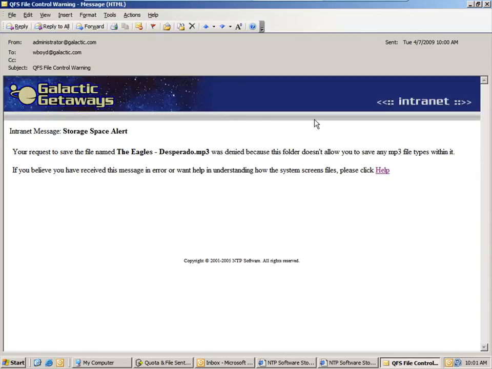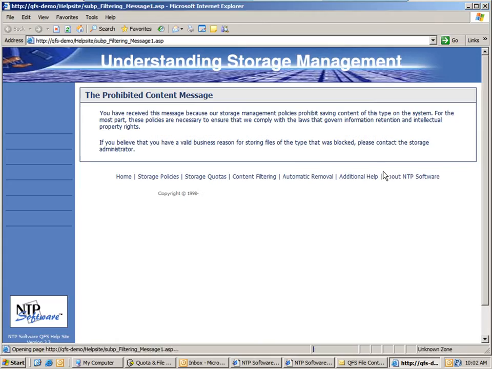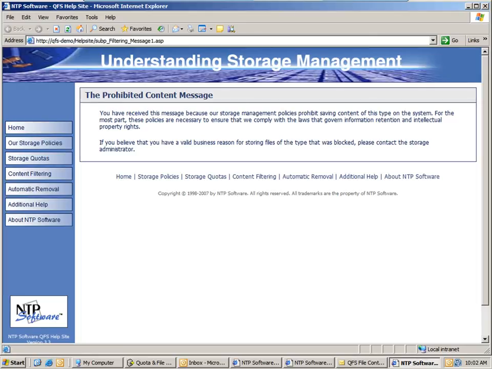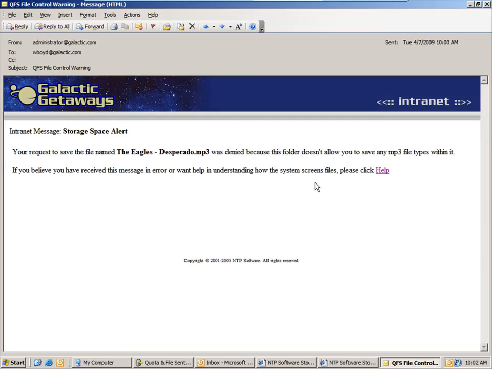And it lets the user know exactly why they got the denial, why they're not allowed to do it. But they might want more information. In that case, we provide the second line. If you believe you have received this message in error or want help in understanding how the system screens files, click Help. We provide a help system as part of the solution that you can customize or use as is that gives the user a message that explains exactly why the file type was prohibited and what the message means.